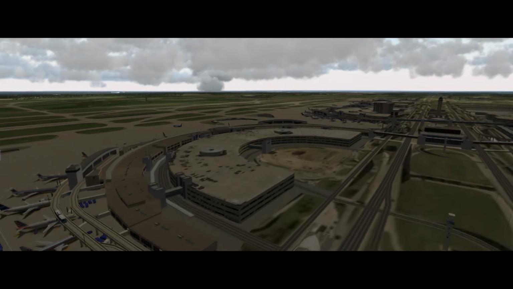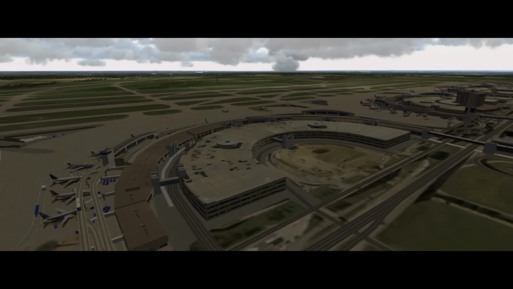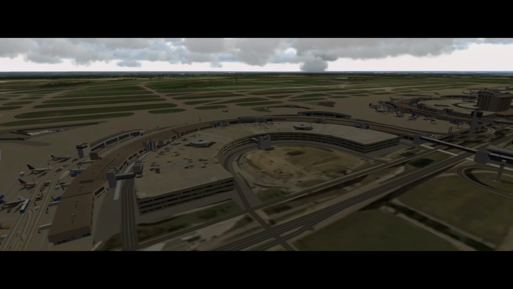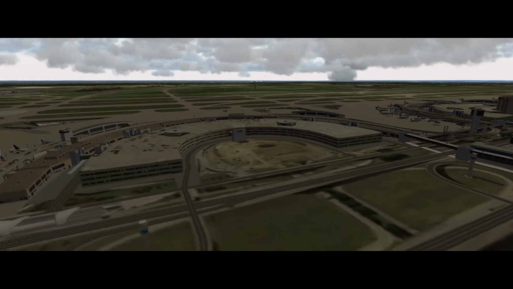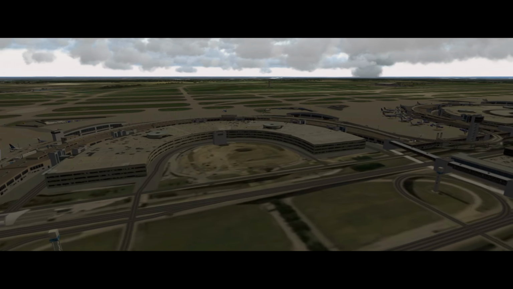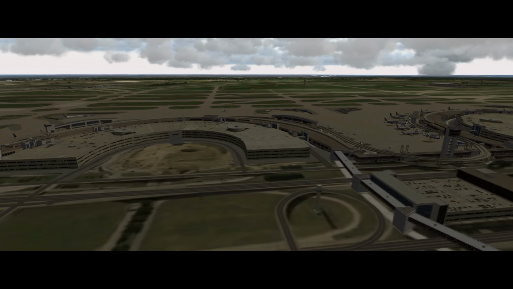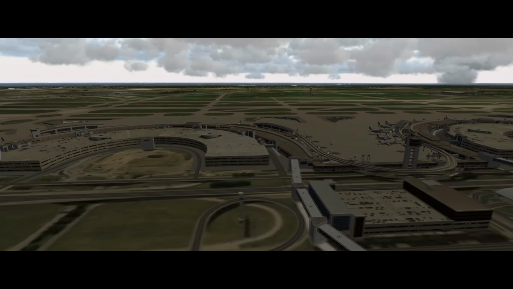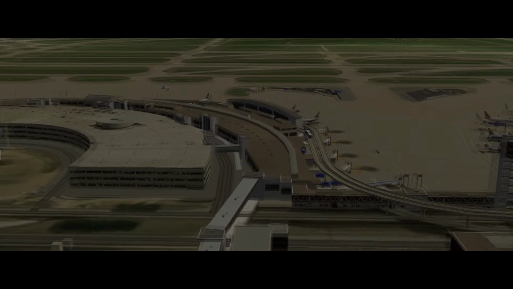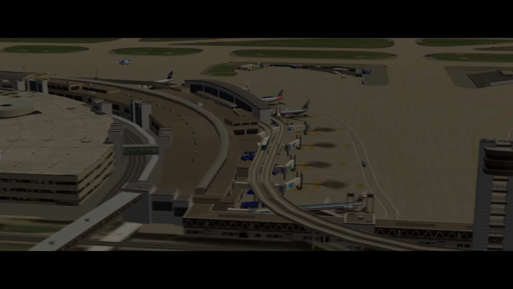But there are a couple of things that are kind of missing, or I would like to see, such as this area here behind one of the terminals. That needs sorting out a little bit with some maybe ground clutter, etc. But the road layout is really good, and there is a working monorail here. You can see it travelling along really good.